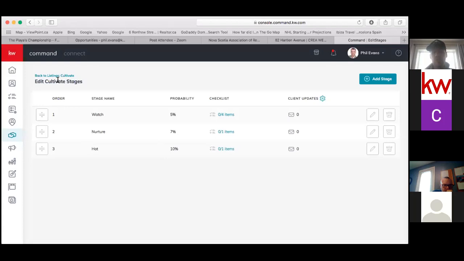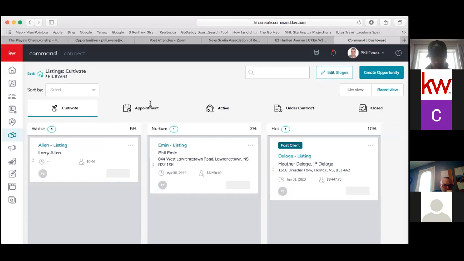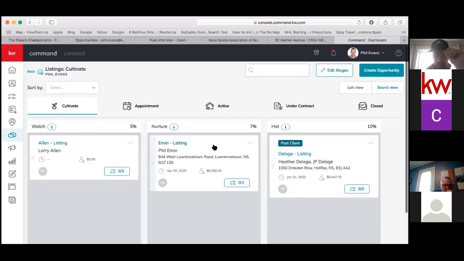That's just within the cultivate stages. So I'm not going to save anything here, I don't want to change anything. And then as you move them along, down here, do you see how it says 0 for 3, 0 for 1, 0 for 0? What that means is I haven't checked off their tasks as completed within these stages.